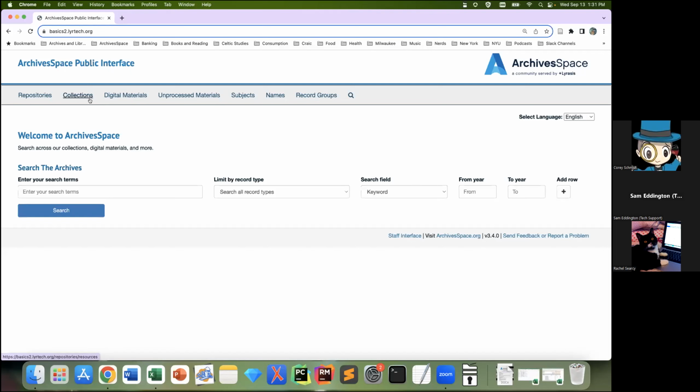So on the staff user interface side, those are called resource records, and in the public user interface, they're called collections. But that is also customizable. If you wanted to call them something else, you could. If you wanted to call them fonts or whatever, you could change that. Users can browse digital materials that are available and also browse unprocessed materials. So those come from accession records.